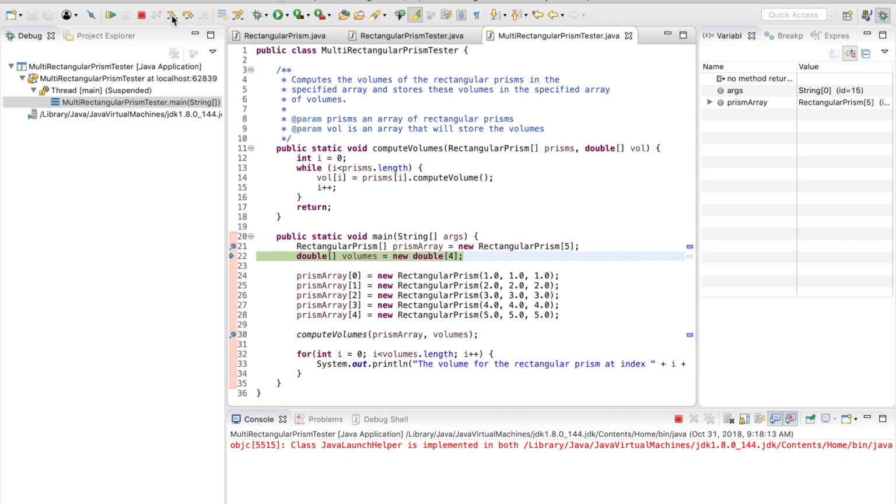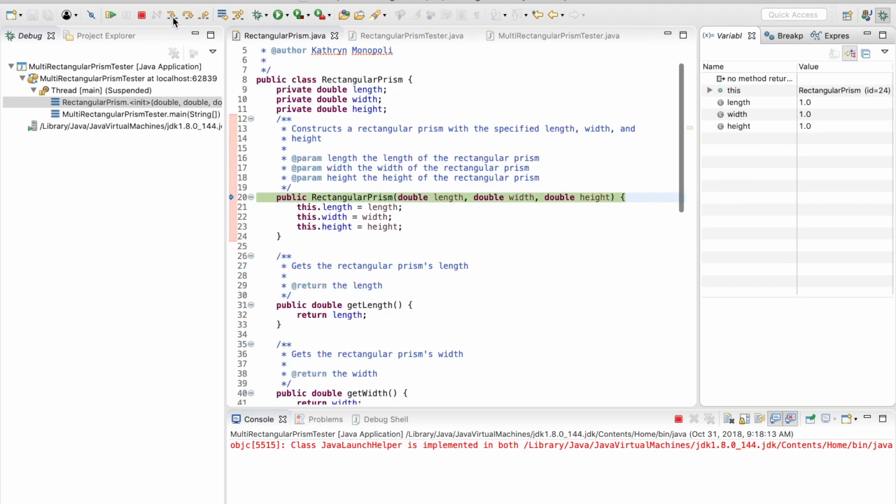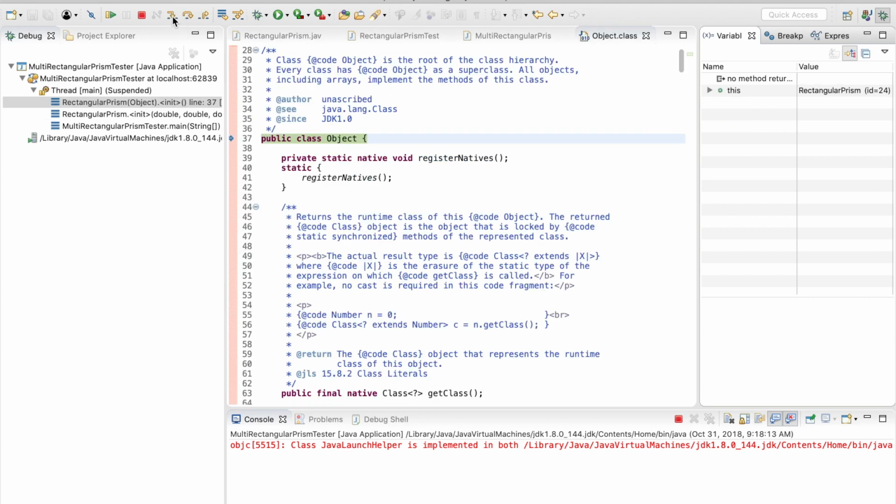You can now inspect the prism array in the variables panel and see each index is set to null, as we would expect. Now we will continue to step through the code. We also see that we have created the volumes array. Continuing to step into the code will bring us to the rectangular prism constructor. Note that we also go into the object class. You can set up filters for your debugger so that you will not walk through this.